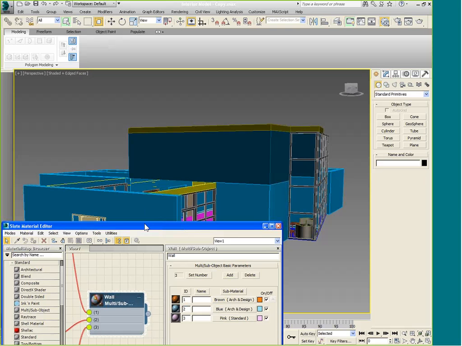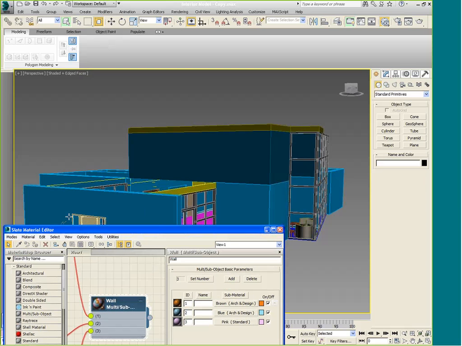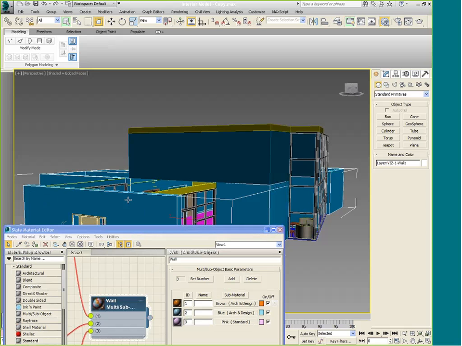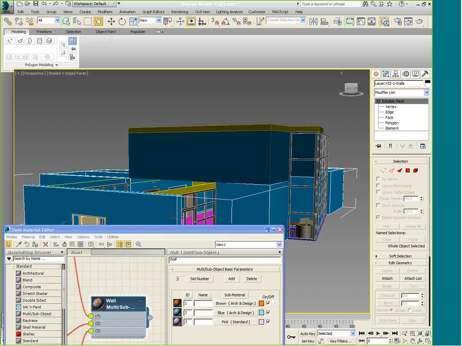So right here, I first want to select the wall to which I am going to apply the multi-sub object material. Select it, and a white bounding box encloses it, showing that this wall has been selected. Then I go into the modifier panel, Modify right here, and you will see that I have applied the Edit Mesh modifier to this wall.